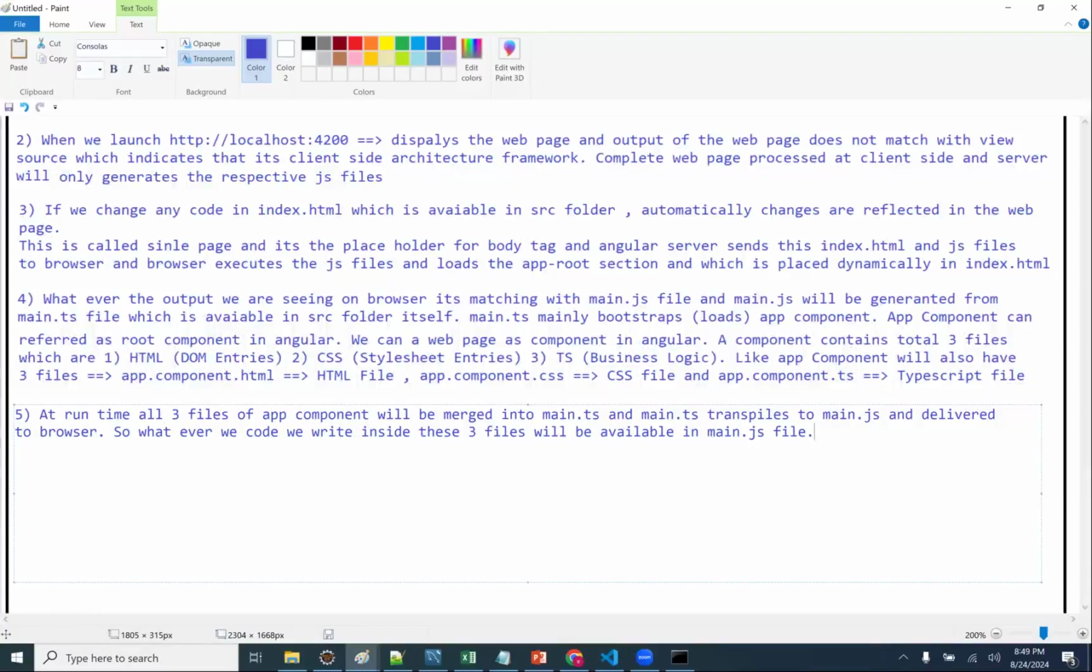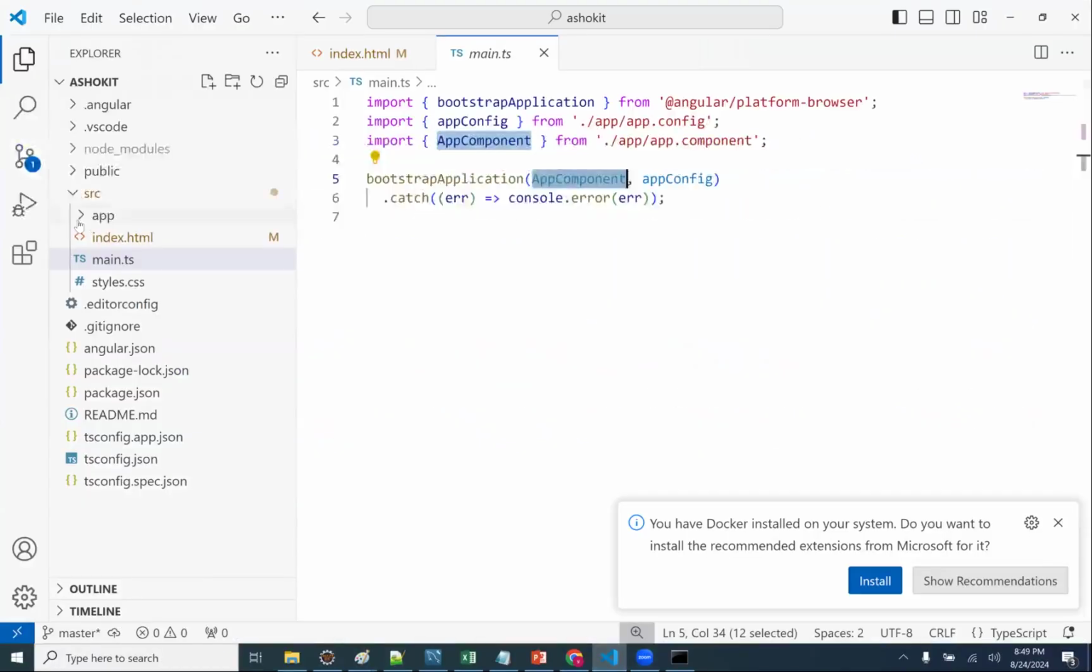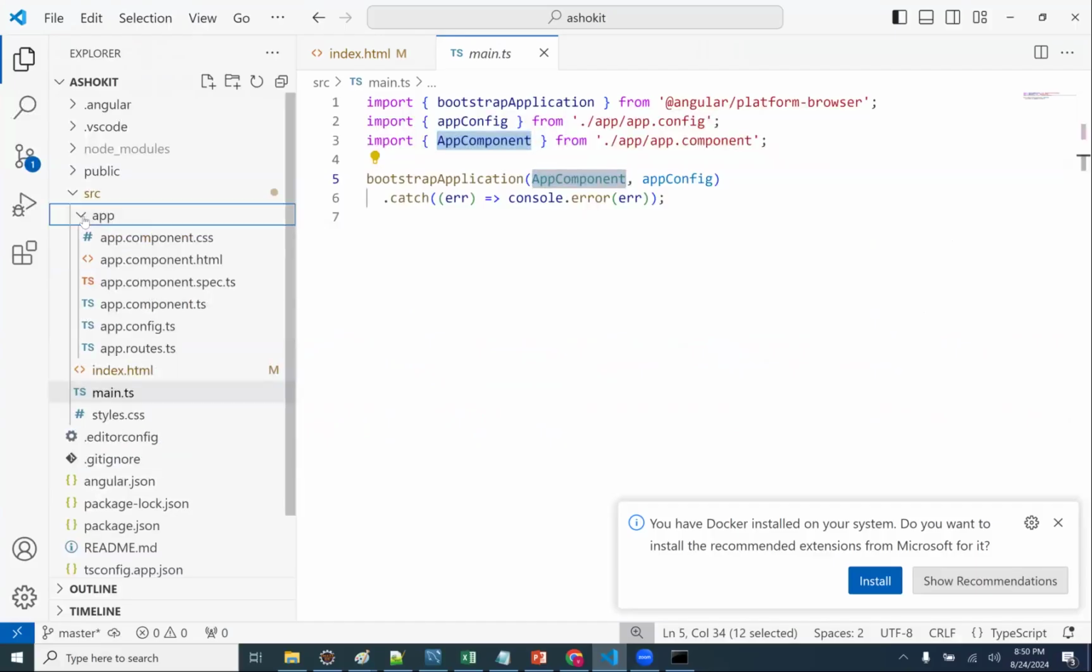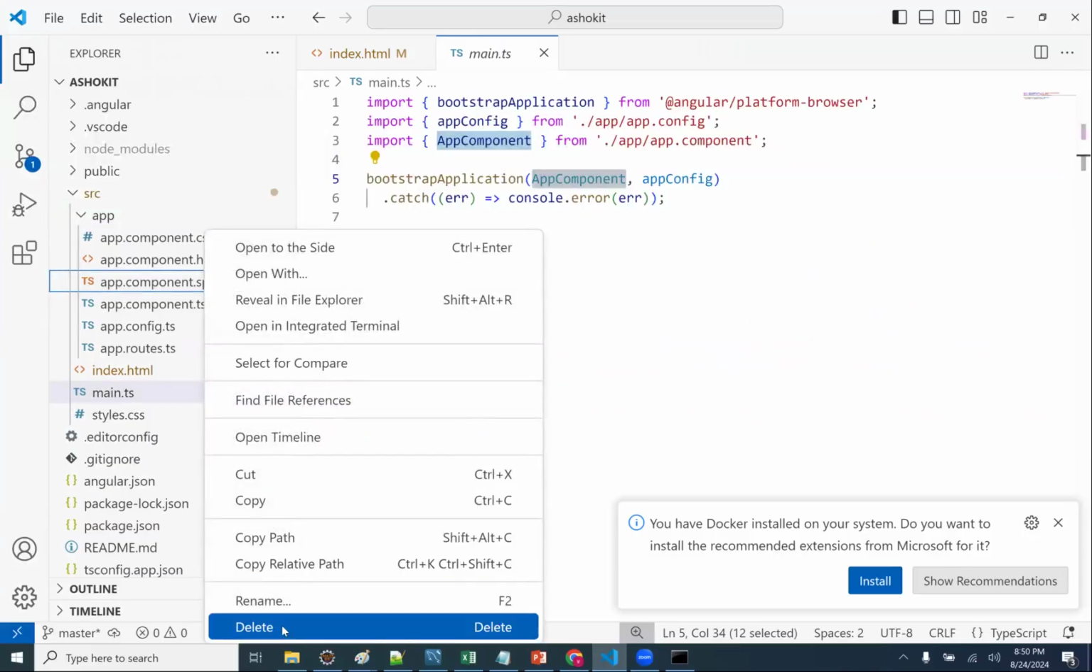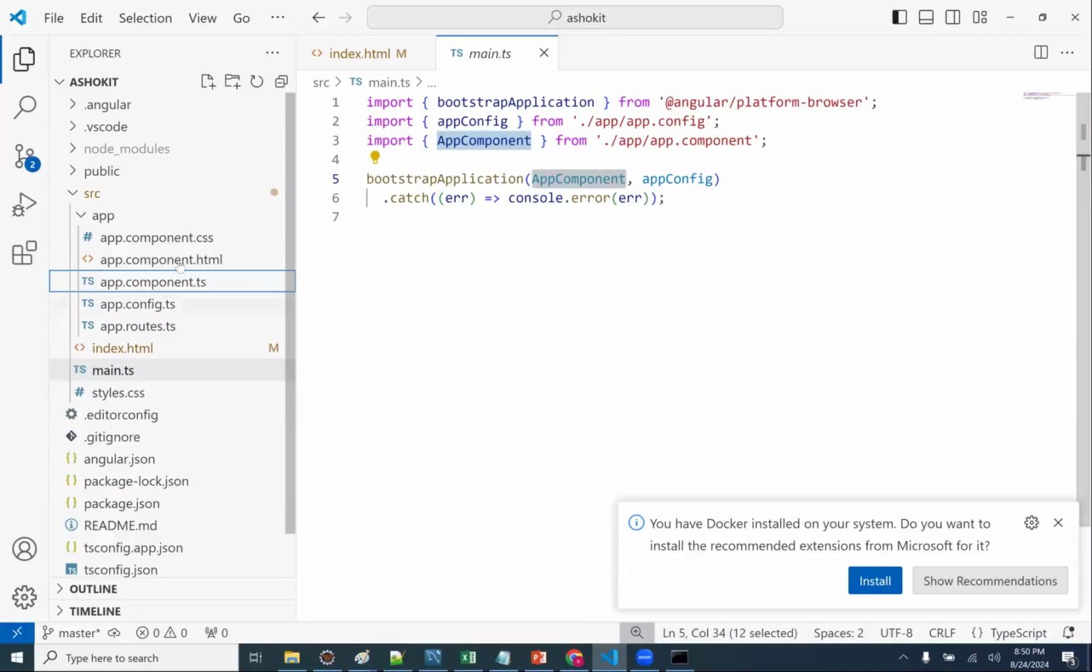Okay. Now we are going to see that here. In src there is a folder called app. Index.html is a single page. Main.ts is our main file. And inside the app folder you have three files: app.component.html, app.component.css, and app.component.ts. We'll remove the spec file, which we don't require as of now and is unnecessarily confusing. So totally three files are there.